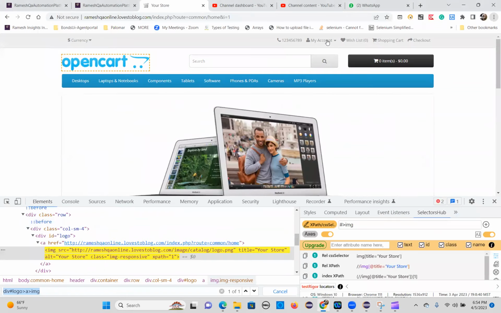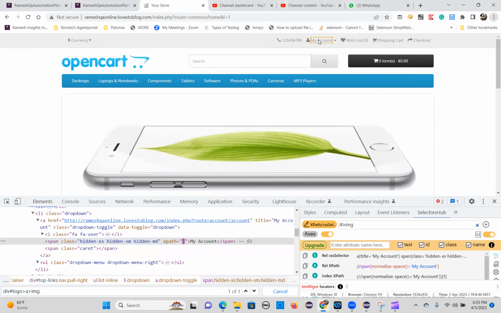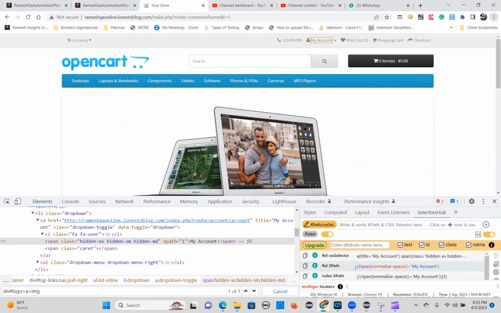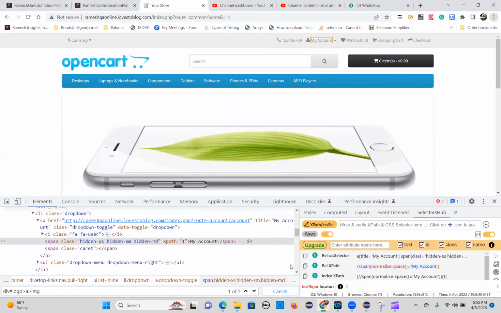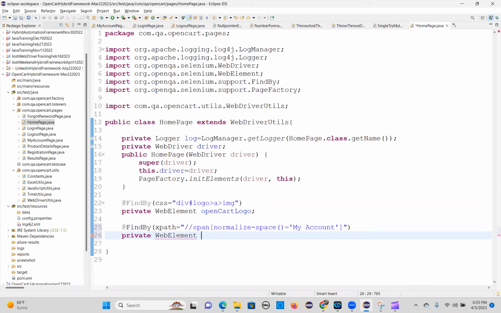So what is the next element you have to identify? This is my account menu, right? So if you want to go to my account menu, we can take this or this one. Okay, let's take a relative XPath. Find by XPath, my account. Next. Just take one by one, okay?